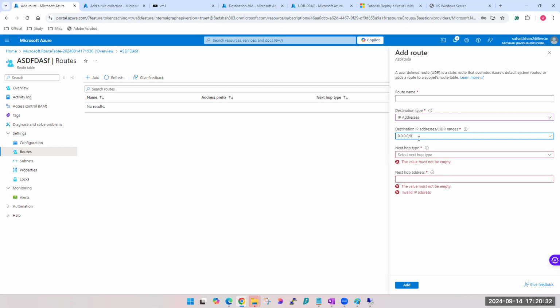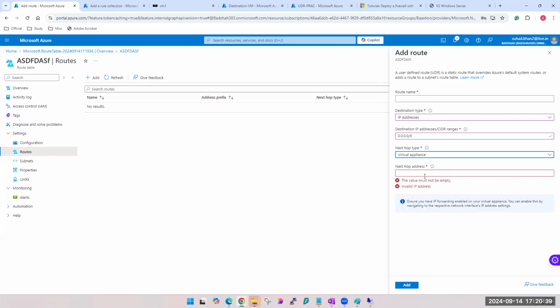By the way, this means every IP address, wherever it wants to go. So here you will select your virtual appliance, and what IP address will be here? This will be your firewall's. Which IP address of the firewall, public or private? This will be the private IP address.